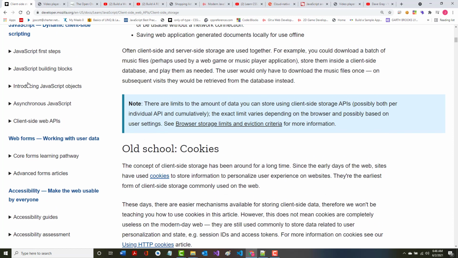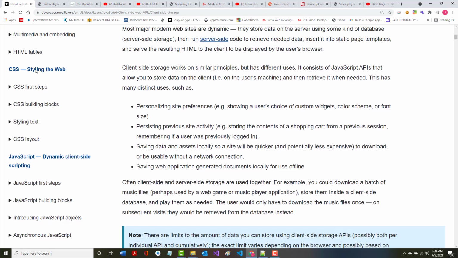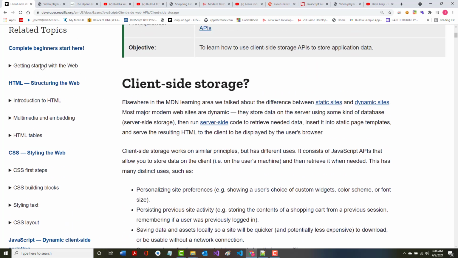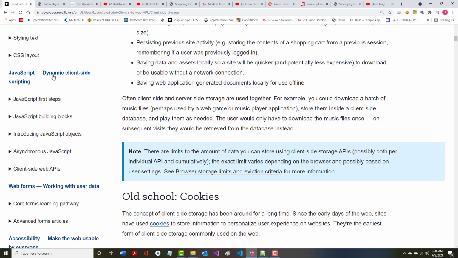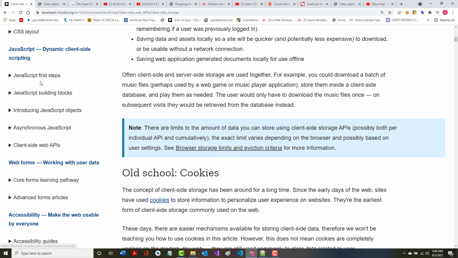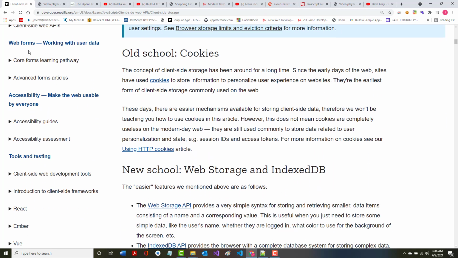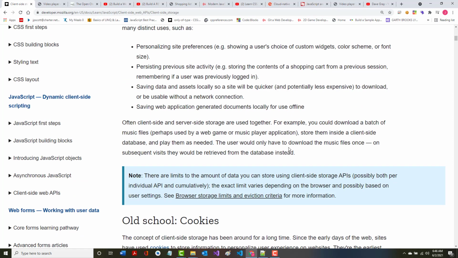So by the end of this, I will have gone through getting started with the web, all of the HTML structuring the web, all of CSS styling the web, and all of JavaScript dynamic client-side scripting, which will bring us down to the web forms section, which we'll do next.